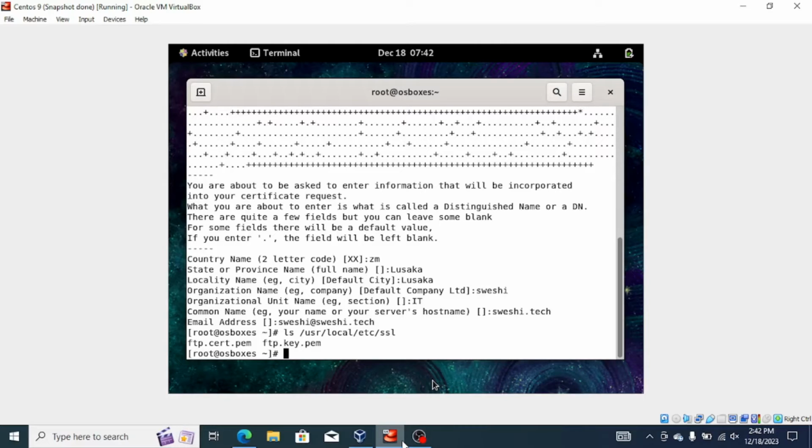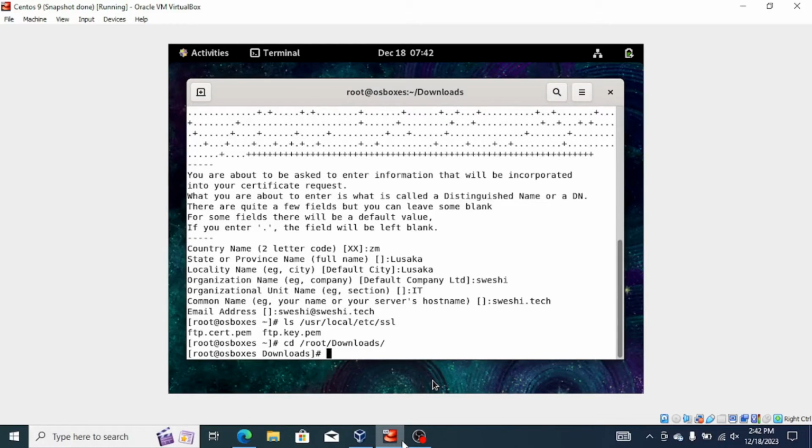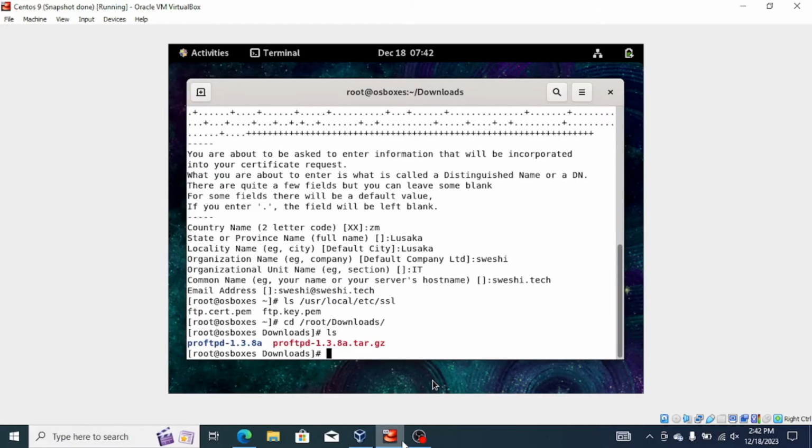So again, this is why I said this assumes that you've already downloaded ProFTPD and installed it from source. If you've downloaded it, for me I think my download folder is in root's downloads. If I check inside here, I'll see that my ProFTPD folder is there. So I'll enter the ProFTPD folder, the one that's extracted.